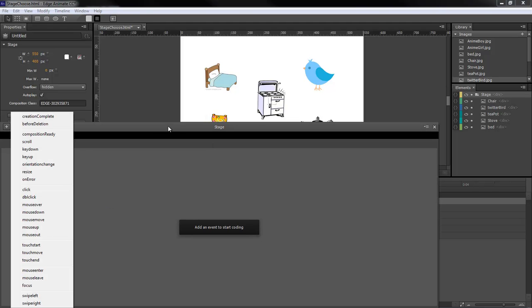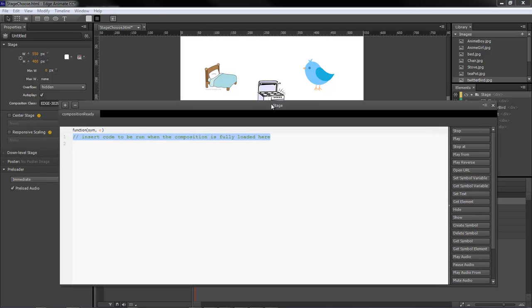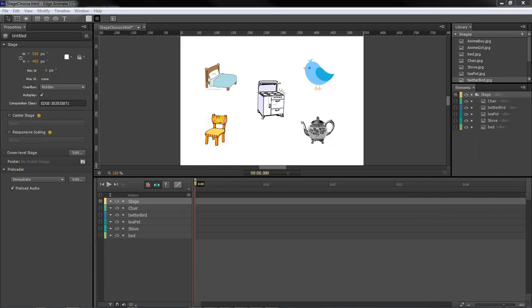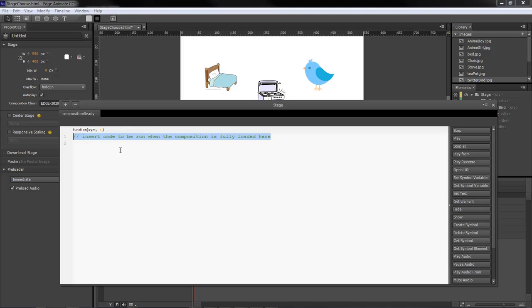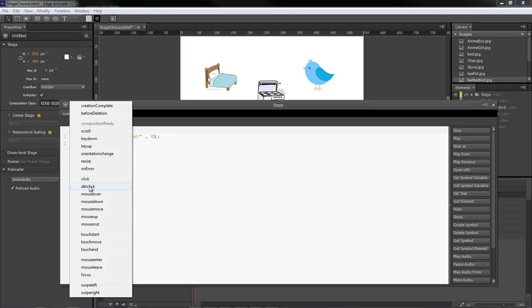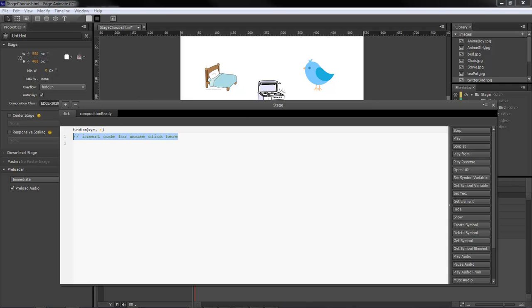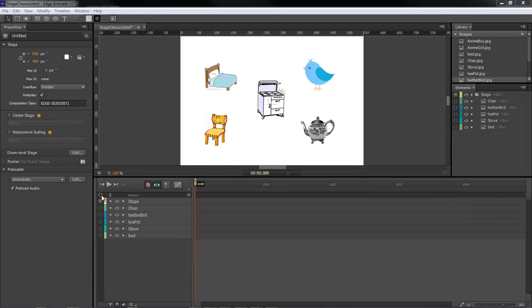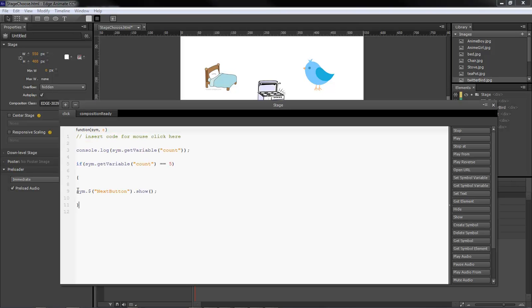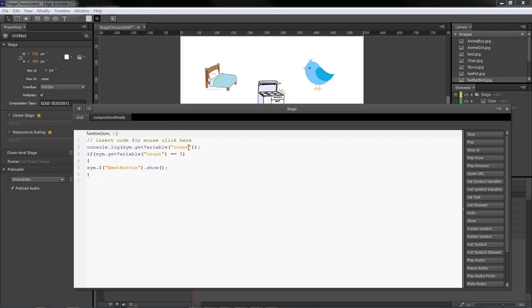Okay, let's go ahead and get started. Go into our stage. Let's go inside of Composition Ready. And let's go ahead and copy out this simple code. We're going to set a variable, count, to 0. Then we're going to come down here to click. And then we're going to grab a hold of this code, paste this in. So basically, what this is doing is that it's grabbing a hold of our count variable.